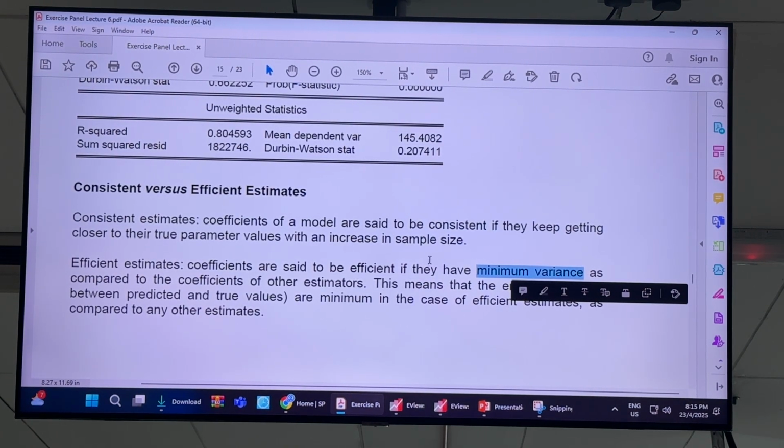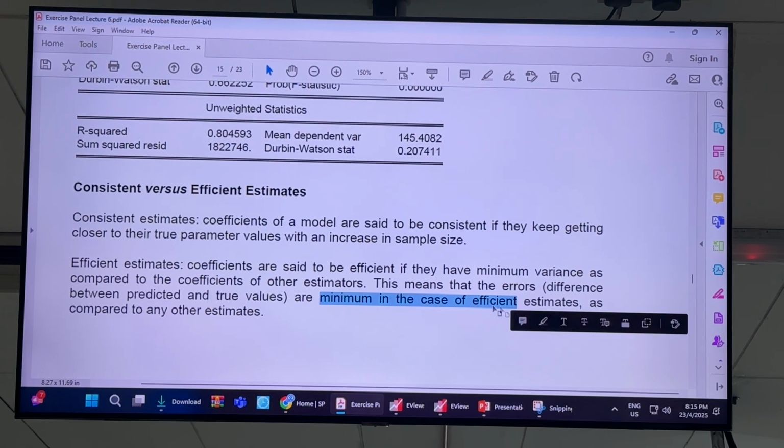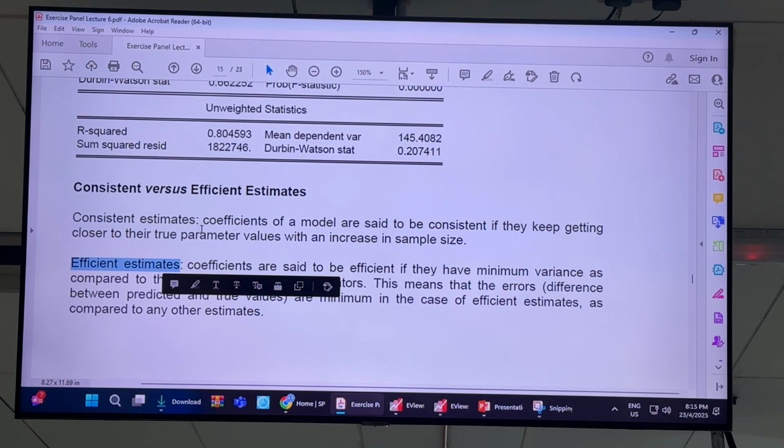So the efficient here means minimum variance. In another way, your parameter estimate is very close to the true value, and the error is actually minimum. That's called efficient. We have a difference between the predicted and the true value. So in another way, it's minimum variance as compared to the other estimators. It's talking about the variance, minimum variance compared to other parameters. So that's called efficient. Now how about consistent?